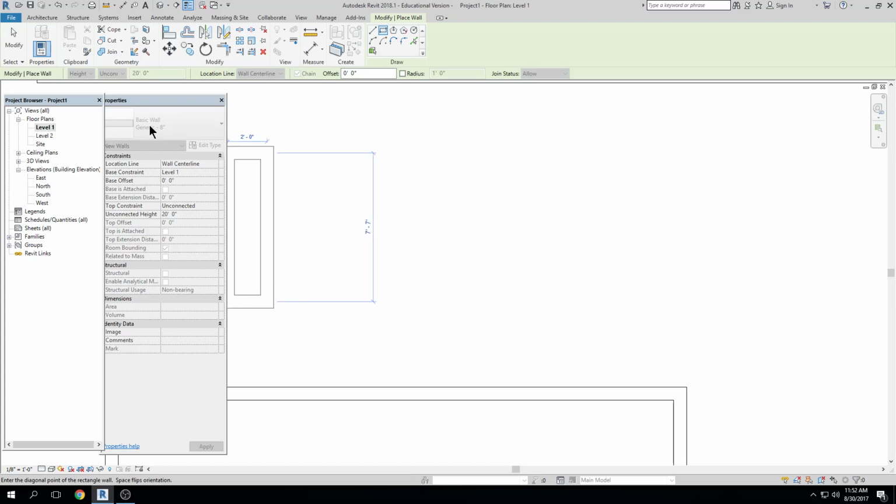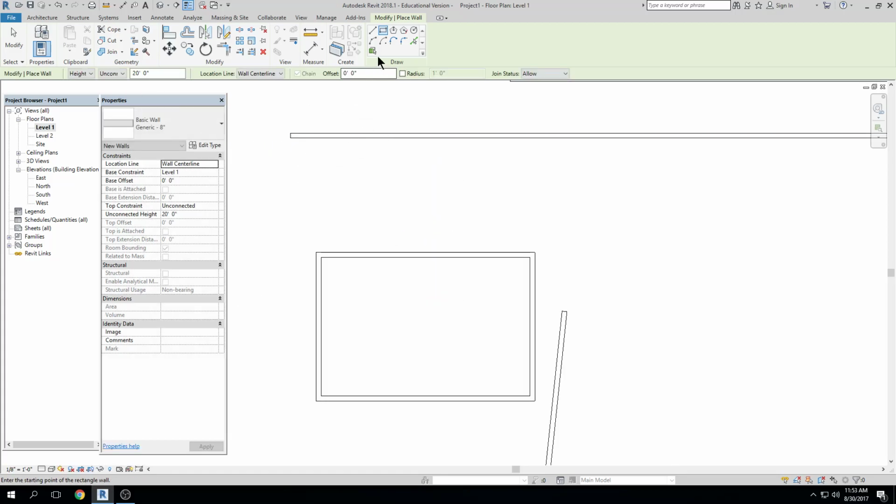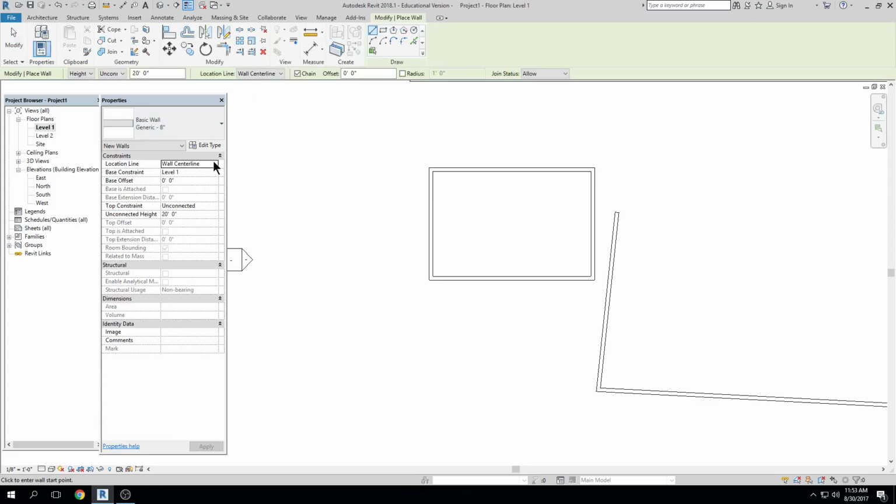I can come over here to properties while I'm in that command. I have a location line right here. And if I click down on that location line, I had to do it before I start clicking, because it's already established that wall center line. But I can click down and I can choose to draw, why isn't it? WA, wall. There we go.